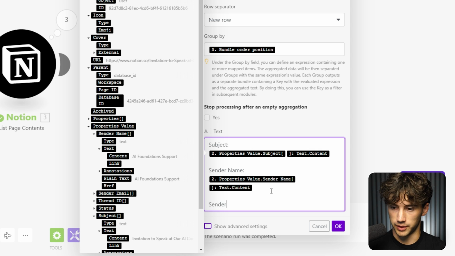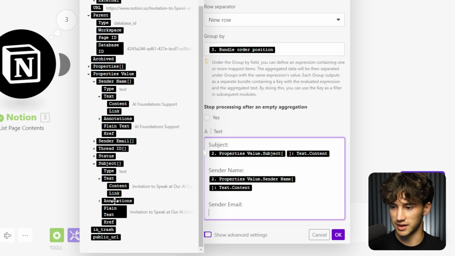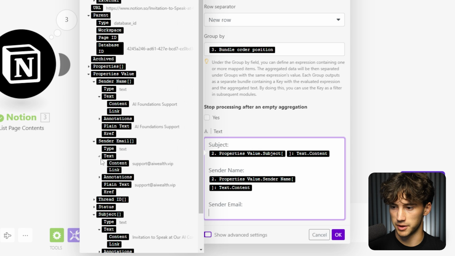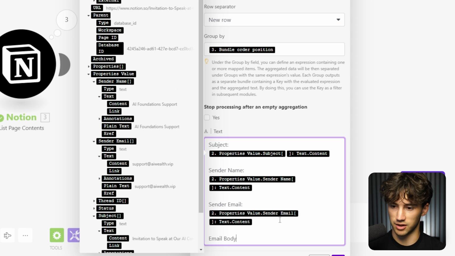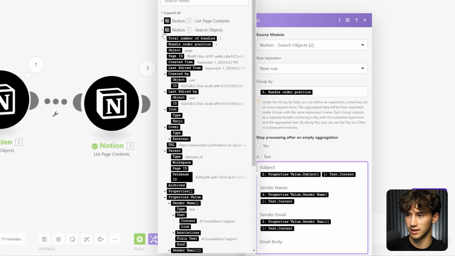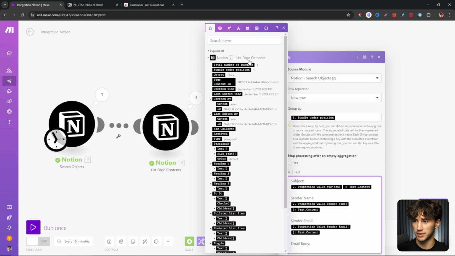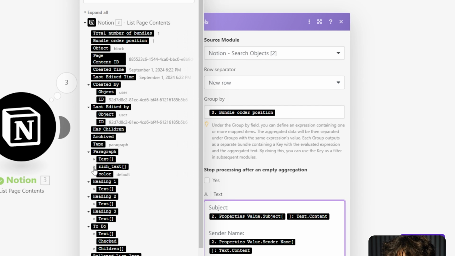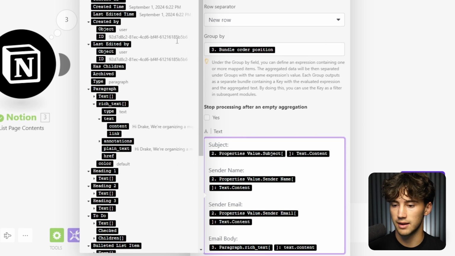Next we want to pull in sender email, enter, and then we want to do the exact same thing. It's really just rinse and repeat here with all of our properties. Next, we can do the email body. This one's going to be a little bit different since we have to pull from the list page contents module instead of the search objects module. So I'm going to open up the list page contents module, go under the paragraph text, select down rich text, text, and then content. That's our email body.